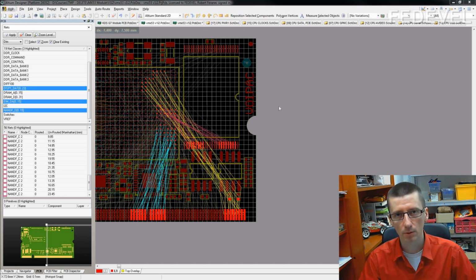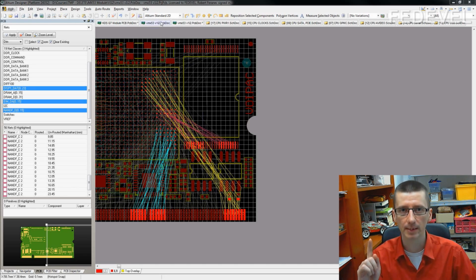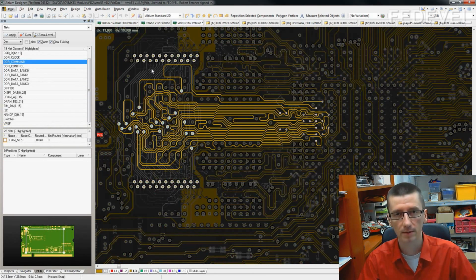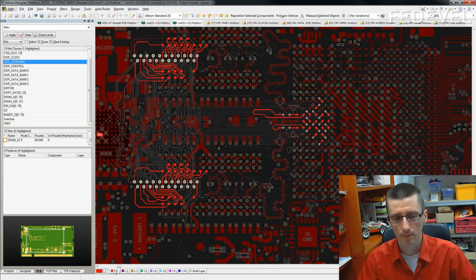Why? Because it's good practice to have all the signals in the bus, in the group which belongs together, routed the same way, same topology. And it's very important for high-speed design. For high-speed design, remember this. Many people ask about high-speed design. This is the example of what I mean, the topology.